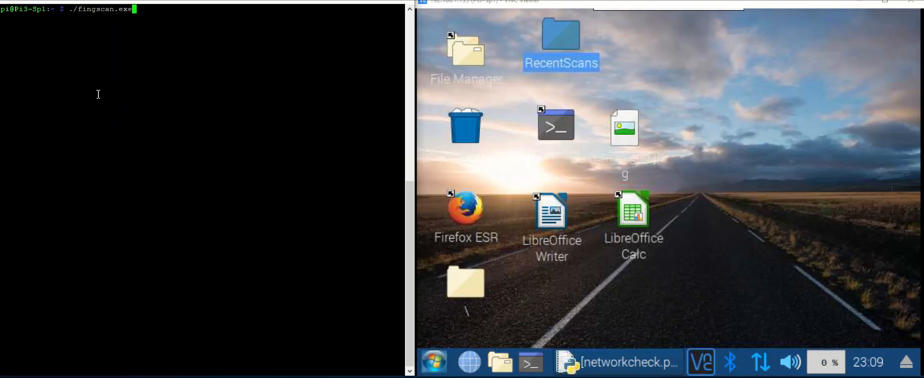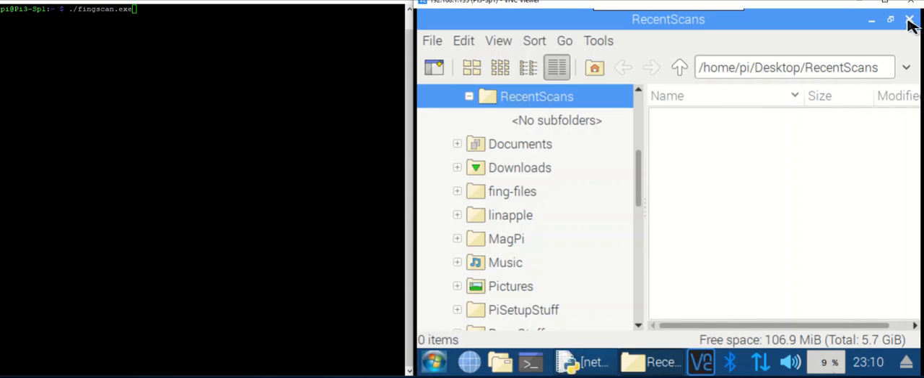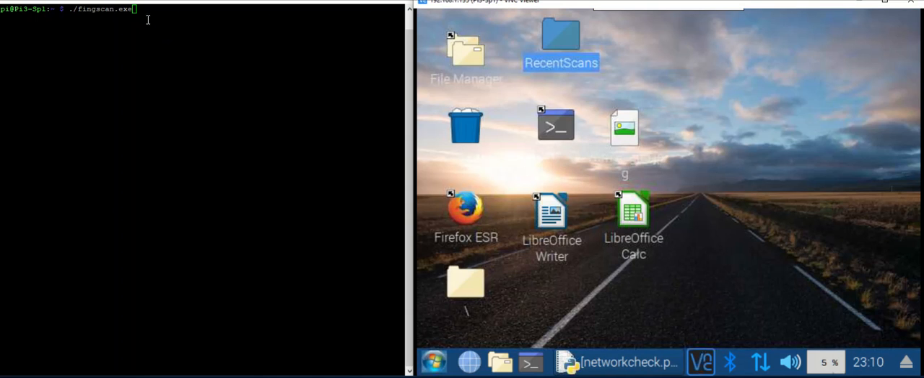Over here we have two connections. I have an SSH connection through PuTTY into the Pi, and then also a real VNC connection into the desktop here. And you'll notice over here we have a folder called Recent Scans, and you can see that it is empty. So we're going to hop back over here to our SSH connection, and we're going to run this script.